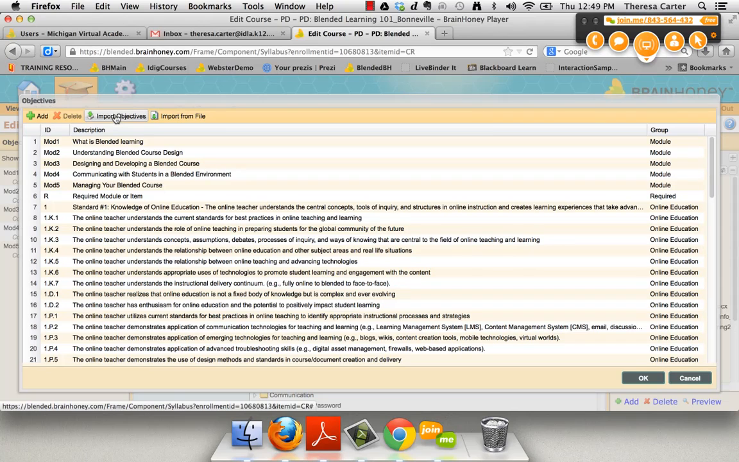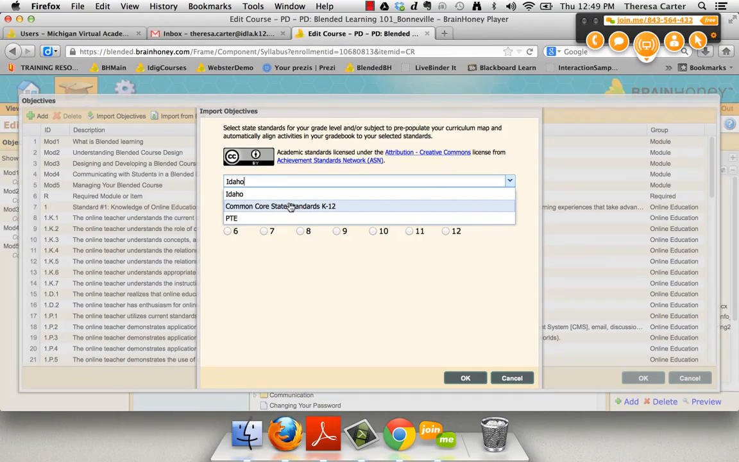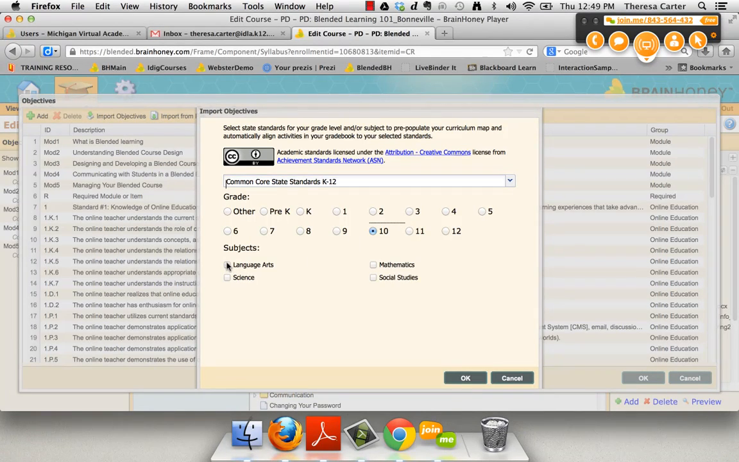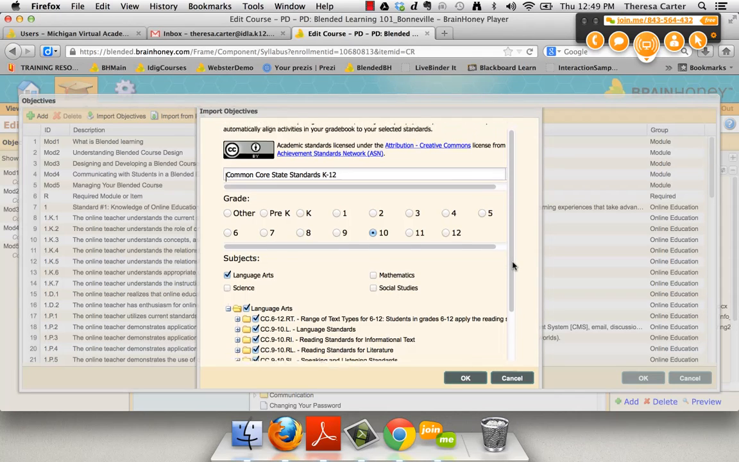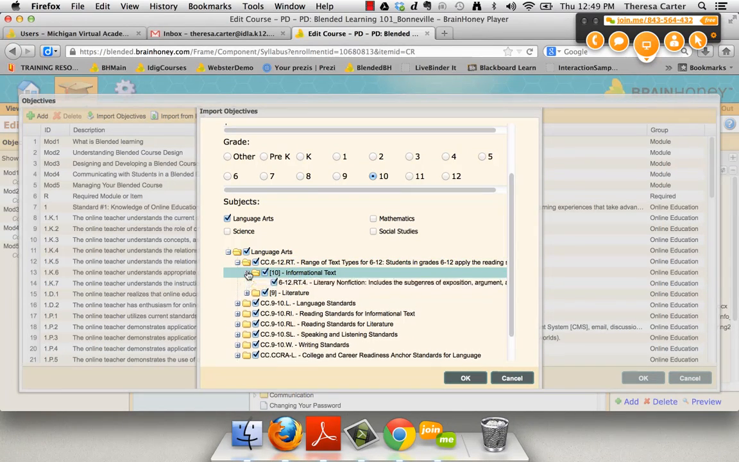Most commonly, we use the import objectives button. So in Idaho, we can import the Idaho state standards. We can import Idaho core standards or professional technical. If I click on this, I happen to know that for grade 10, for language arts, we have those. You can pick the subject area in here, but if you'll notice the little plus marks next to these, you can click on the plus marks and it really drills down to the specific objective. So I'll give you a second to look at those.